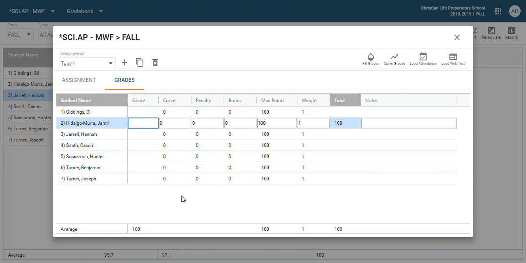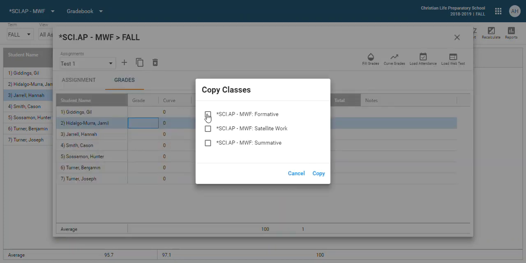Another thing I want you to know about this is the copy function. If I've got two sections, instead of putting all the information in twice, you can copy it, and then you can choose another one of your classes. If I had more than one AP class, like if I had two sections, those would all appear here as well, down here. But I only have one, so I can only copy it to another category of mine. But I don't want to do that now because I only have one section.